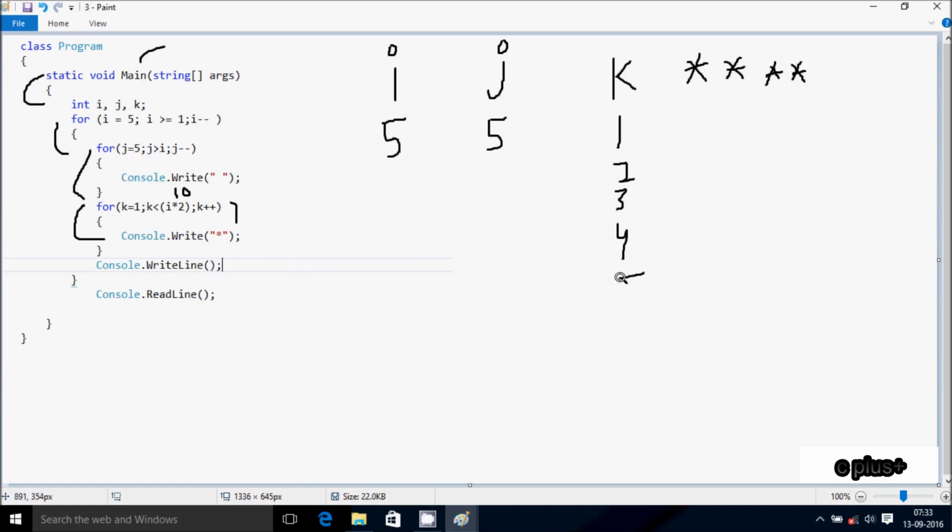Hereafter k increases, so k is now 5. Check the condition 5 less than 10, true, print a star. Hereafter k is 6 now. Check the condition 6 less than 10, true, print a star. Hereafter k is 7 now. Check the condition 7 less than 10, true, print a star.